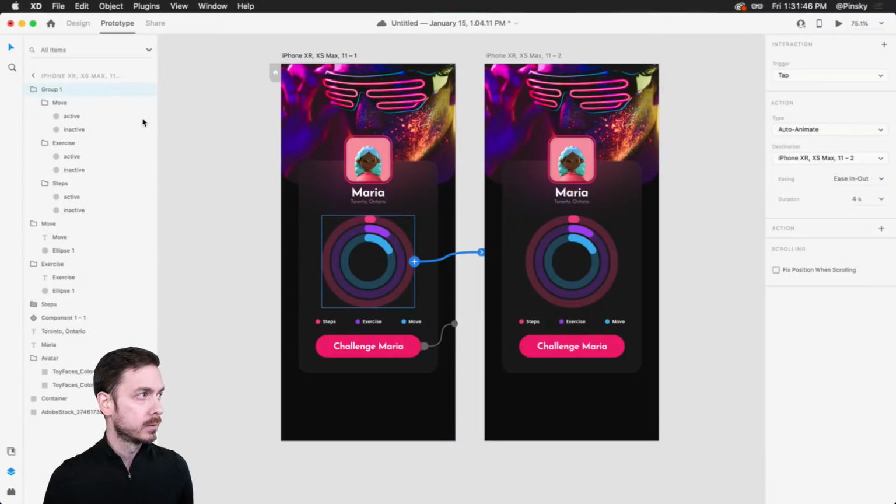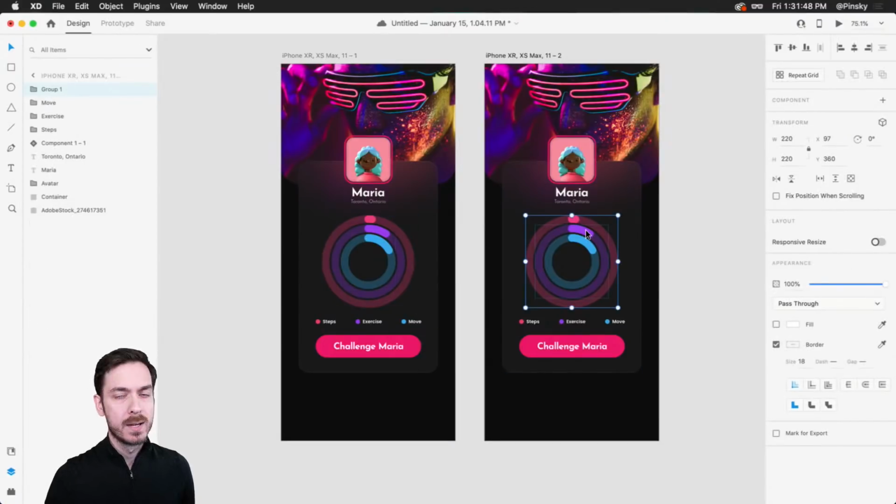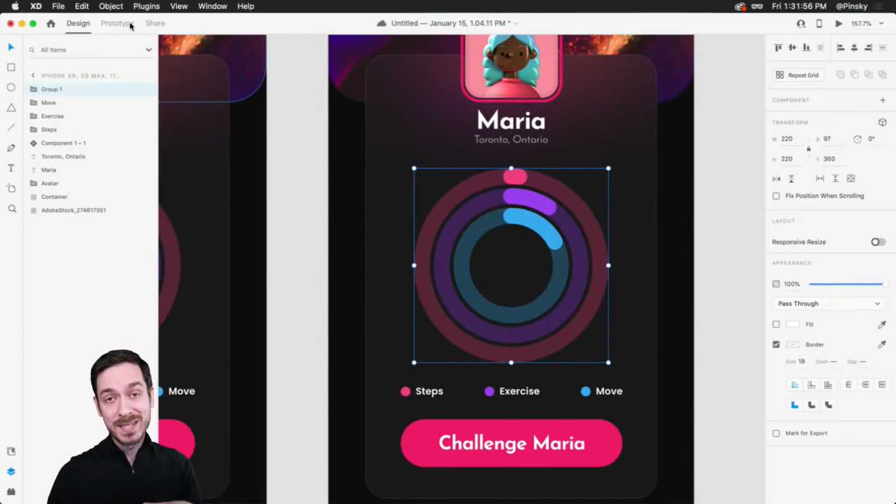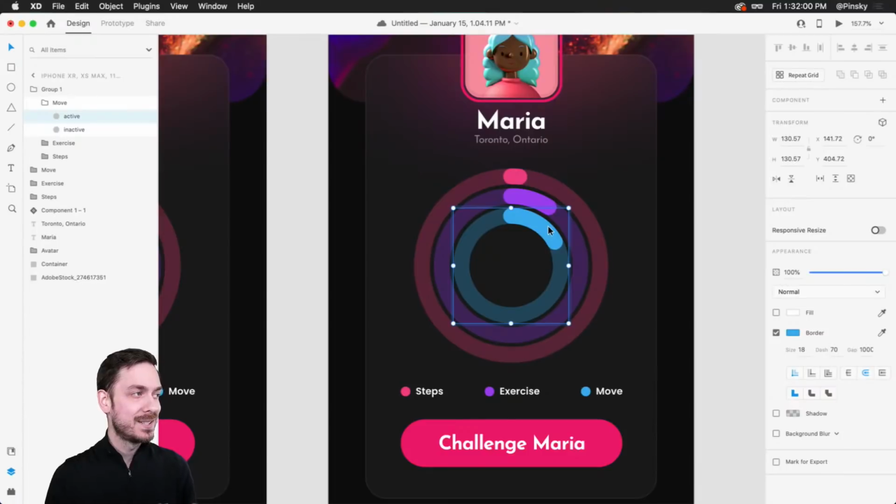What did I do wrong? That's a good question. What did I do wrong? I didn't change the dashes. That would help. So when you have the second state, whether it's a component or an artboard, what you'll want to do is dive back into your progress circles and increase the dashes.